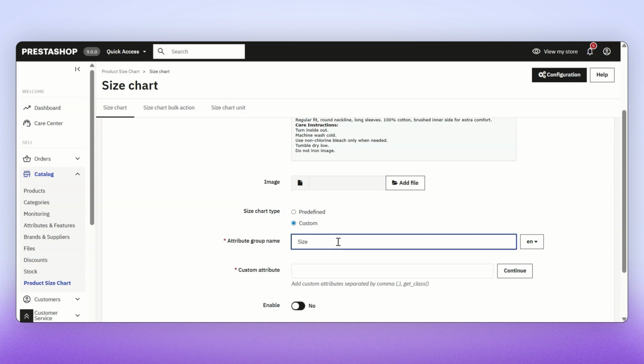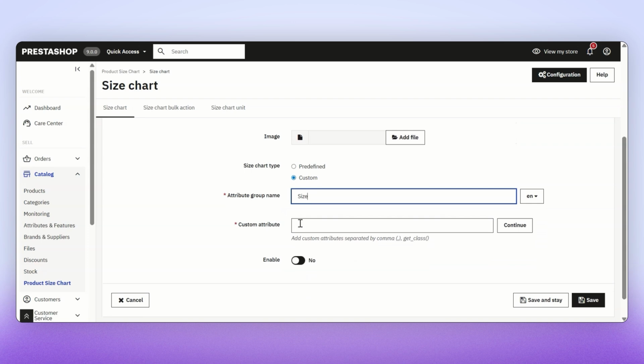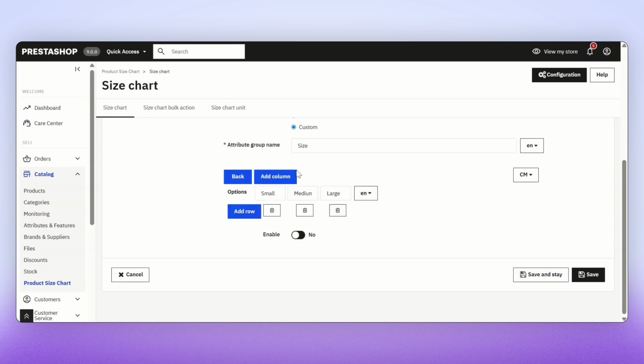Here, I am entering size. The second field is Custom Attribute, where you can enter the attribute values. If you are adding multiple values, make sure to separate each one with a comma for proper formatting. In this case, I am entering small, medium, and large, separated by commas. After entering the required values, click on the Continue button to proceed.